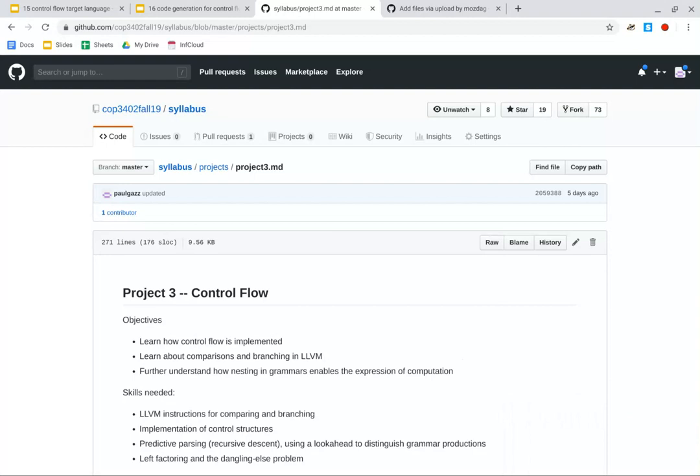So last week we went over LLVM's compare and branch statements, which can be used to implement simple C's if statements, or C's if statements, or Java's if statements, right? Whatever language where we have this structured control flow, we can implement that using just compare and branch statements in LLVM.